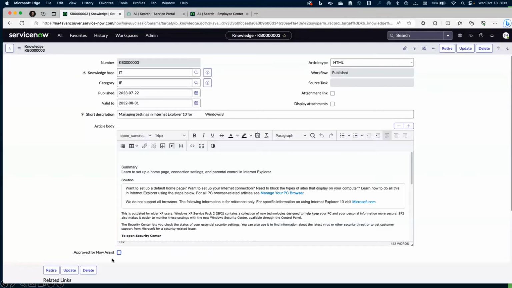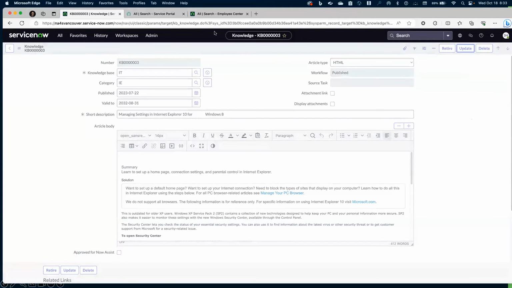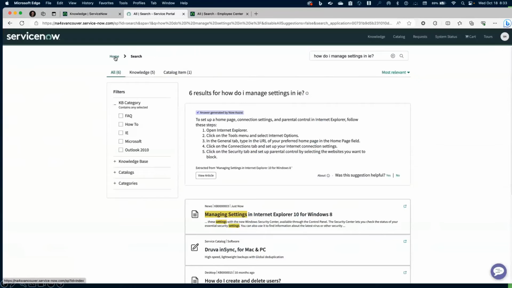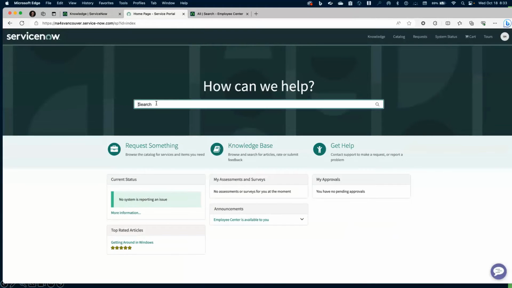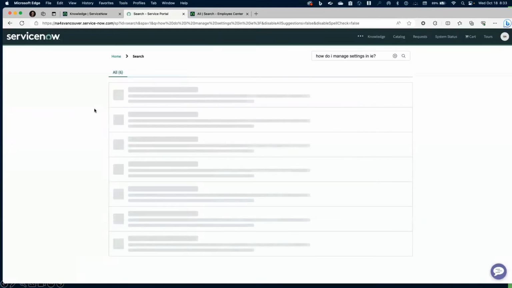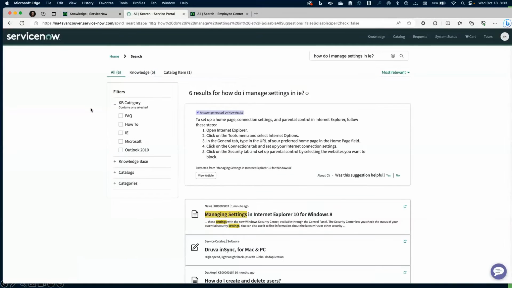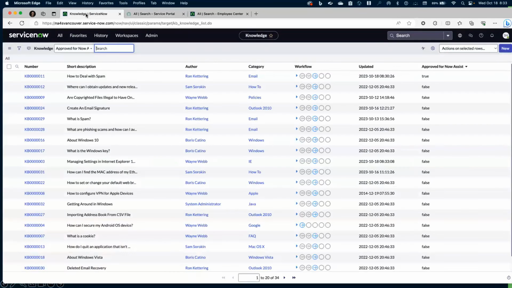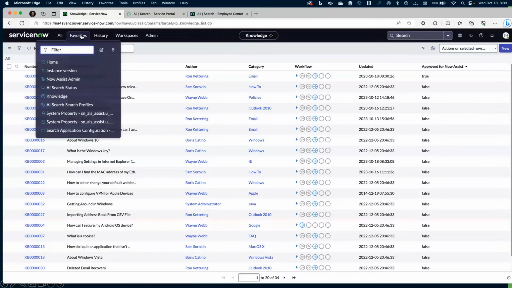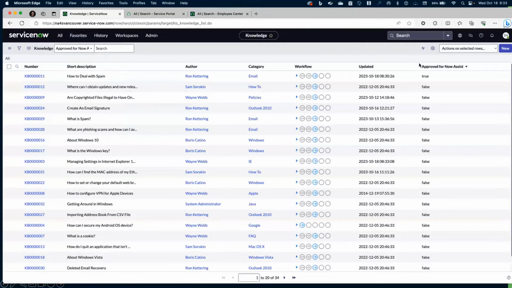So I've unticked this Approve for Now Assist over here, and you update that. And what you'll see now is if I run this query again, it's still appearing. My demo has failed. What have I done wrong over here? Give me a moment. I know what I've done wrong. I haven't actually set up my encoded query. So I have Approve for Now Assist as true and false. And a good lesson is to remember to follow the instructions, read the manual, as I have not done.